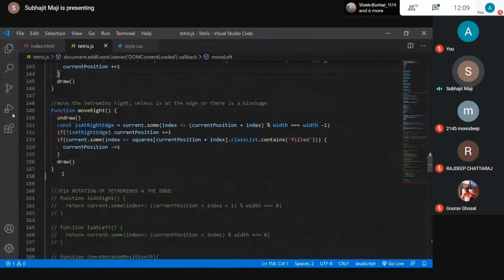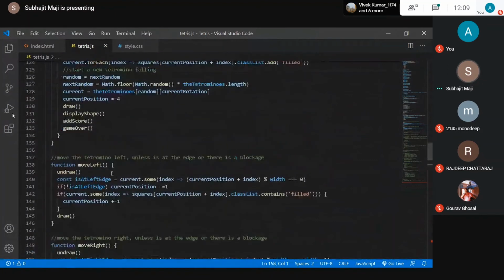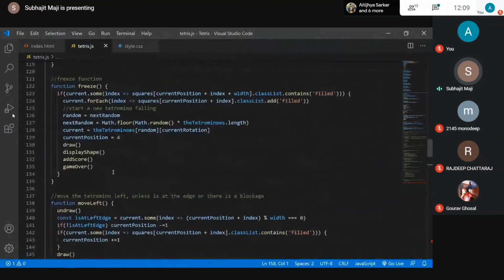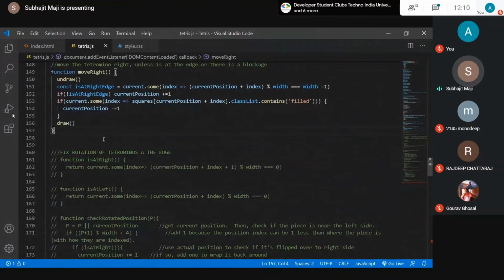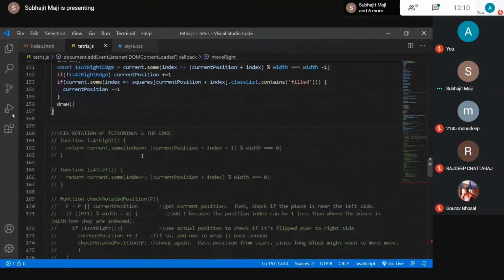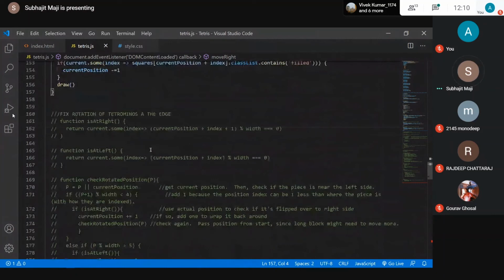Okay. Up till now, it was one particular portion of the game: how to get a random tetromino, how to make it fall, and how to move it left or right. Any questions till now? Okay, no questions. Now let's get into the rotation part.